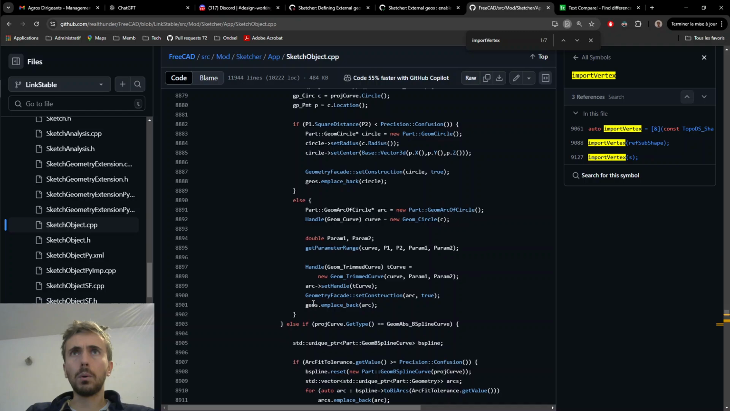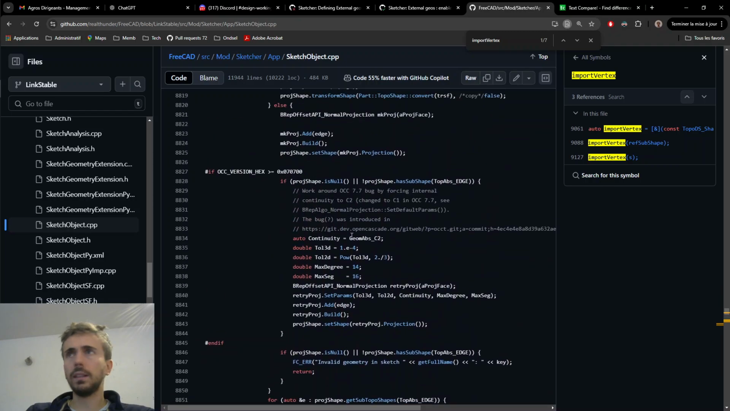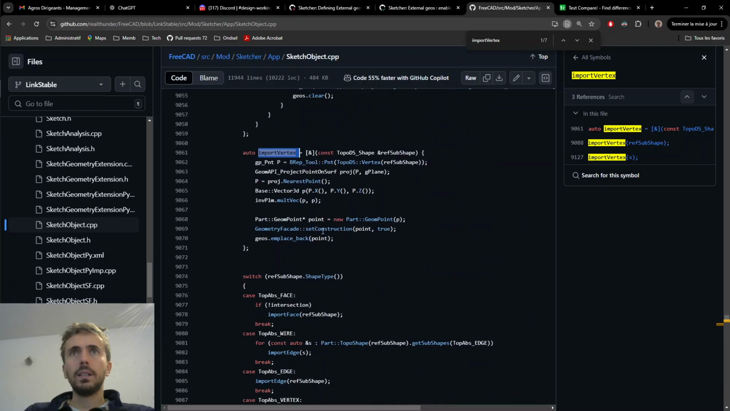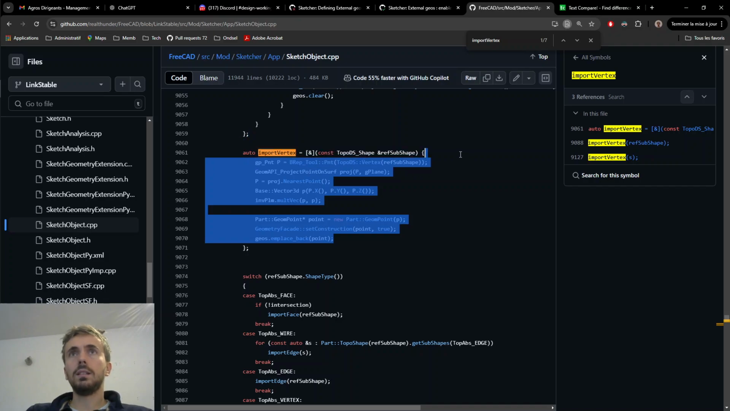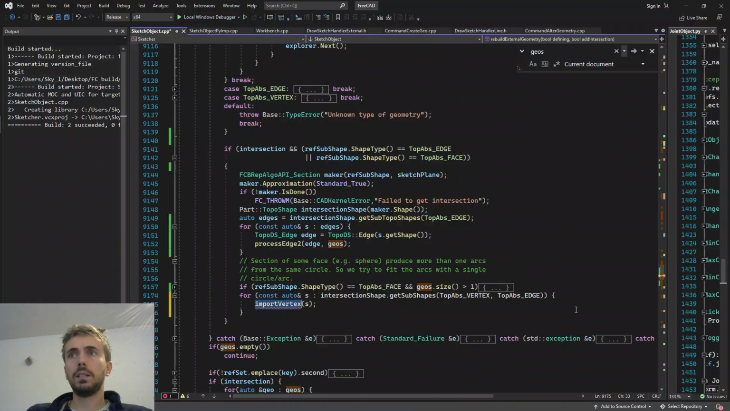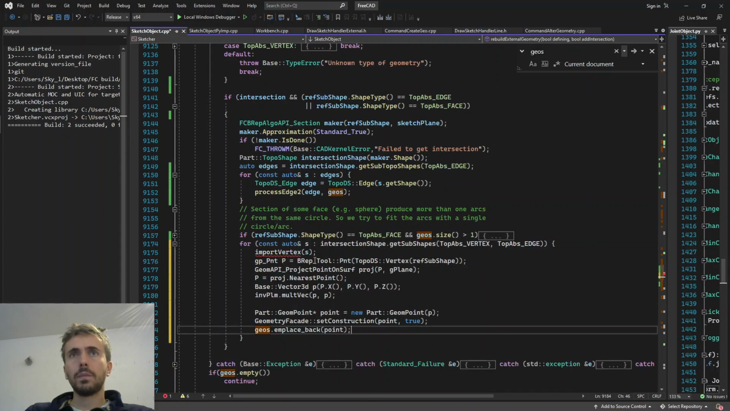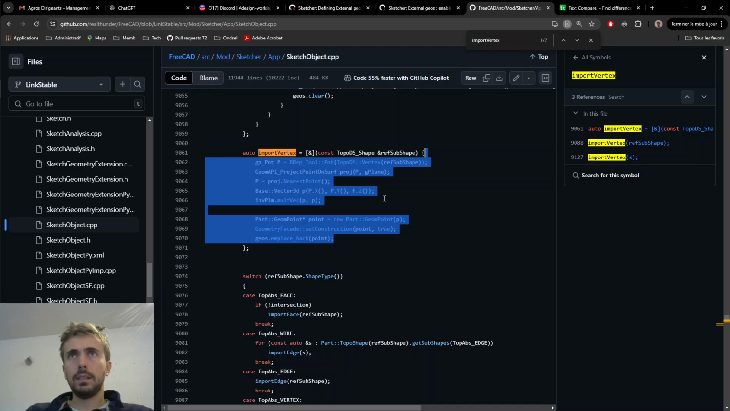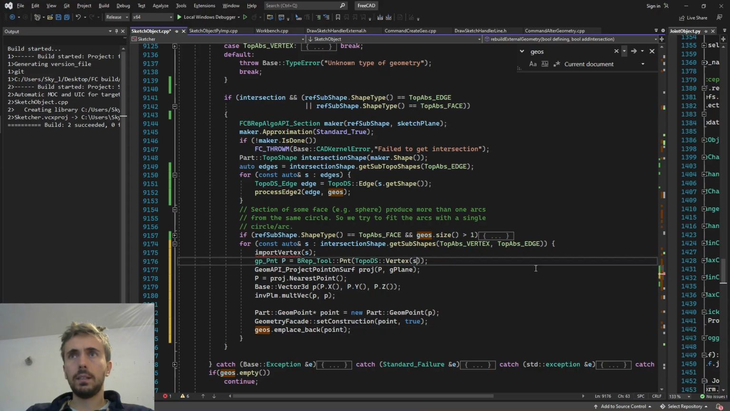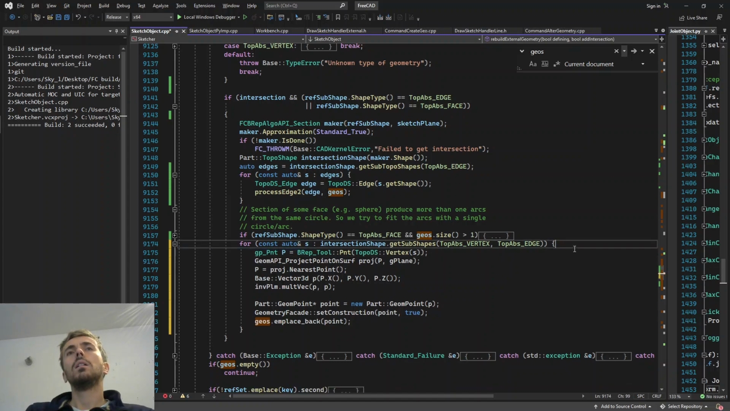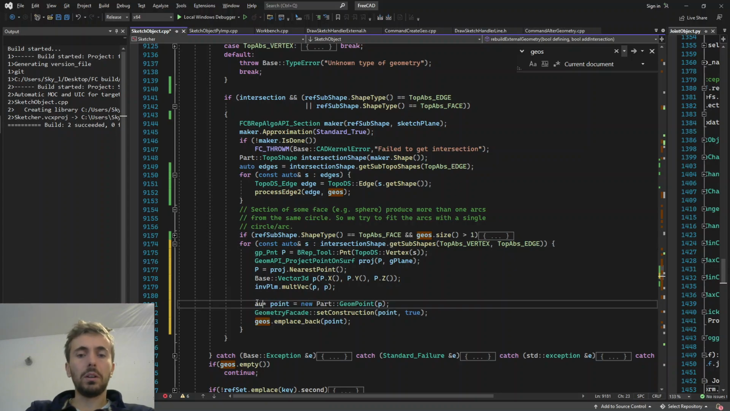Oh, this is import edge, I guess. Okay, whatever. So we have import vertex, which is this. Well, I can just take this like that and put it here. So instead we have S here, right? Something like this. Yeah, I think that now it's just going to be okay. Let's see. Auto point, blah blah blah, build.